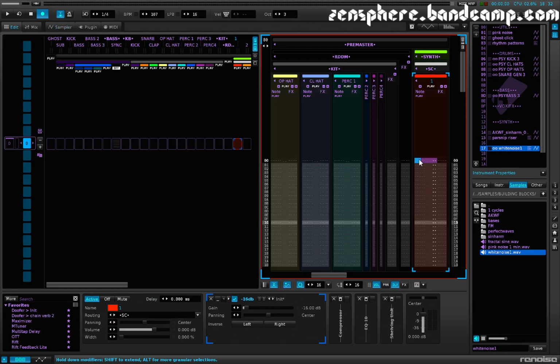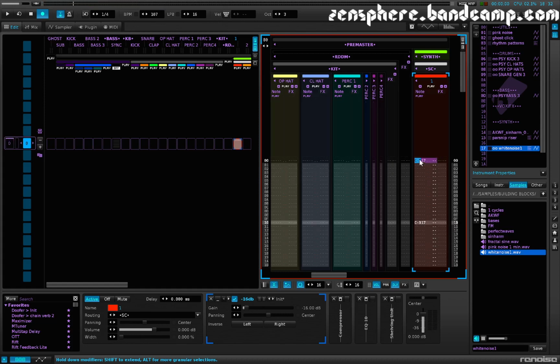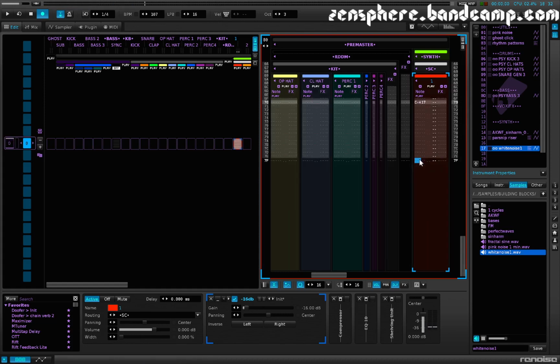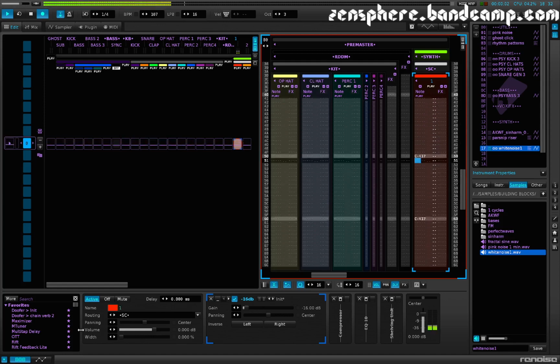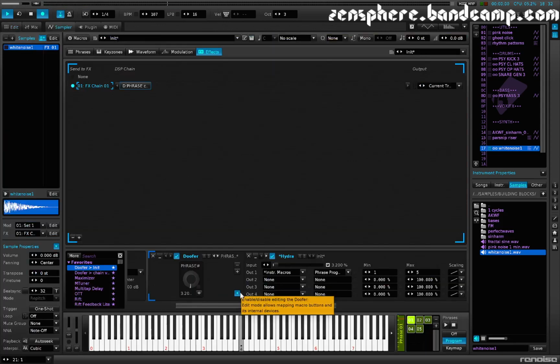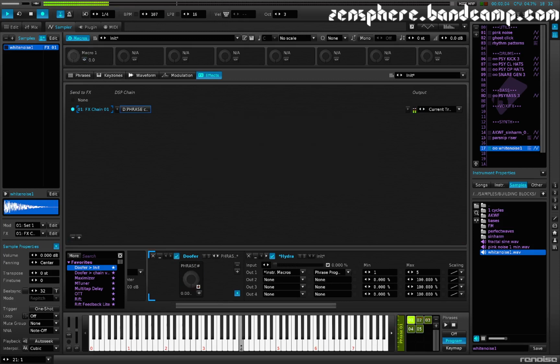But in this case, let's just set a note event. Let's do C4. Every 16 lines. And I'm going to open my macros, and I'm going to set this to my phrases.